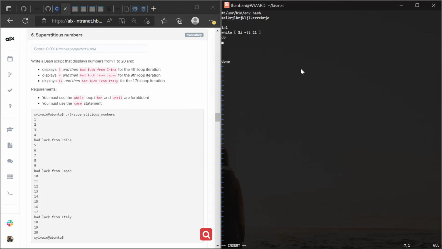So then I need to print echo. I want to print echo, then my I. Then, as we are expected to, just look up to whatever you think is your best friend to check out how to use case. So now, this is how case is being used.